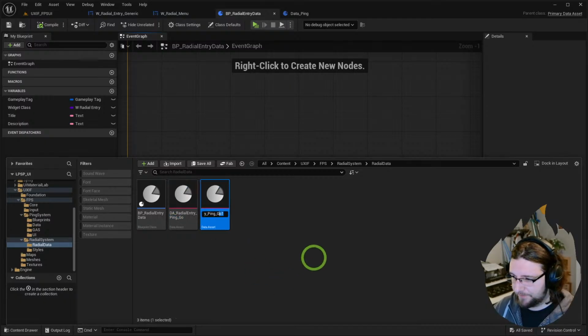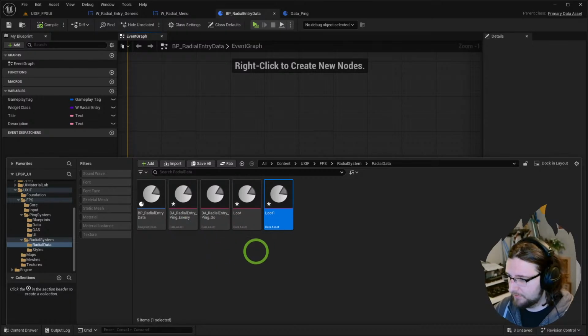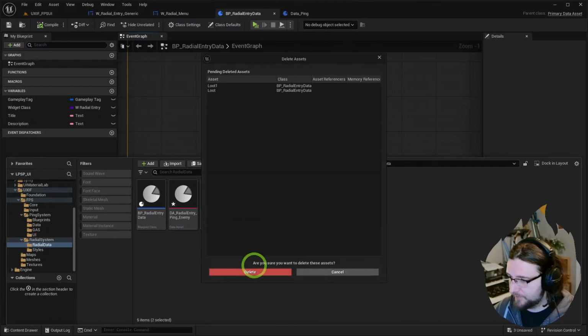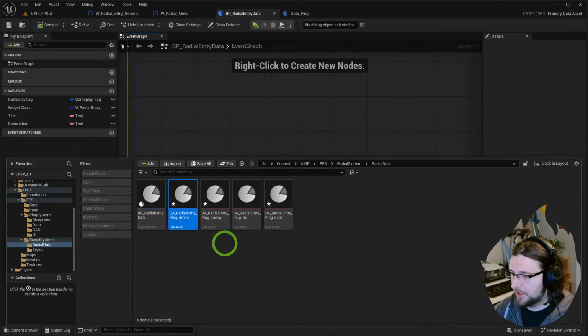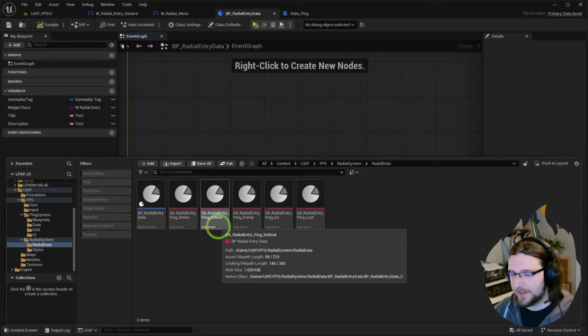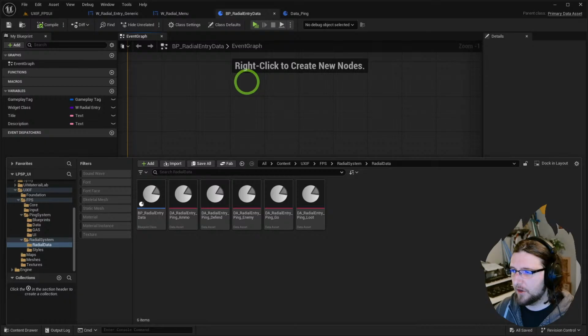So we'll have go enemy, loot, ammo. Oh, oops, did that wrong. So undo that. Enemy. We'll do loot, ammo. What else could we do? Yeah, we could do something like defend. 5. I want to do 6. I want to do 1. I want to do 1 over the top and 4 along the bottom. 5 is good. 5 is good.